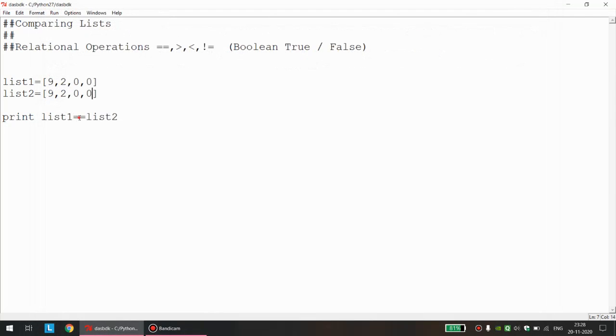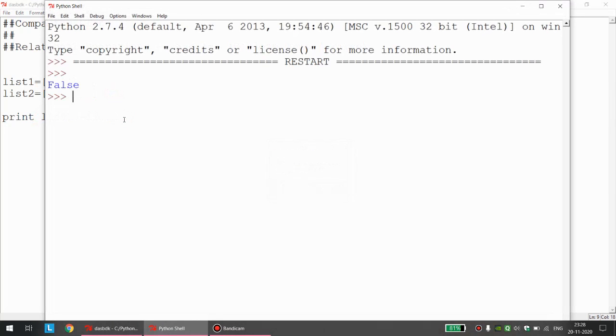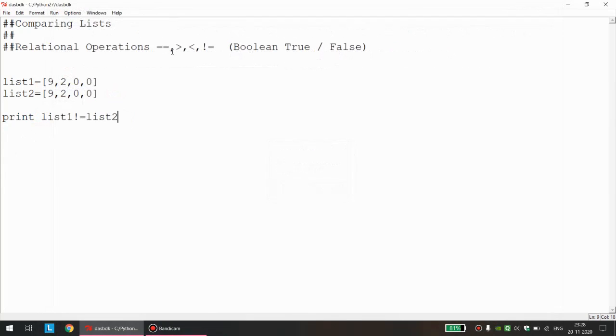What is the meaning of not equal to? Okay, what will be the result of this? Both the lists are the same, so list 1 is not equal to list 2. Now we will get false, because both the lists are the same. Remember, these are boolean functions, all these relational operators will give us boolean outputs.